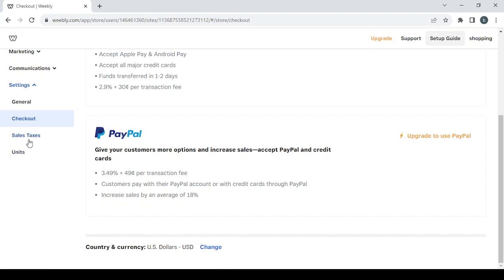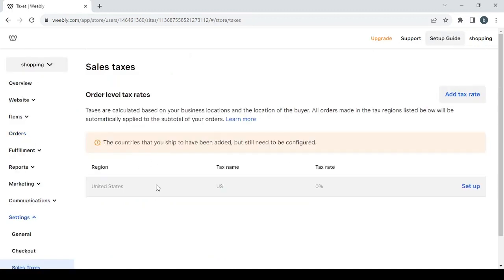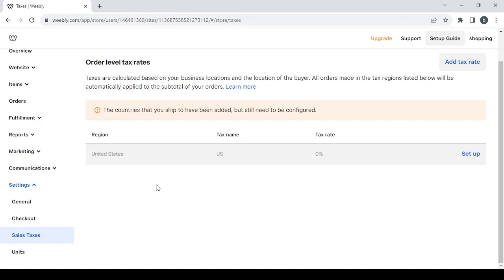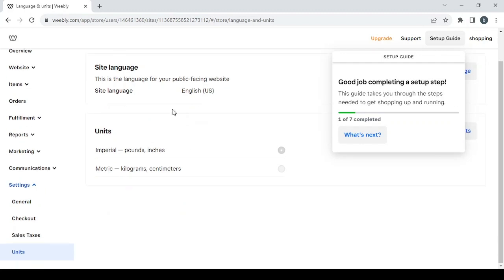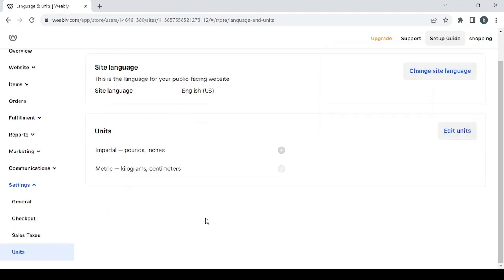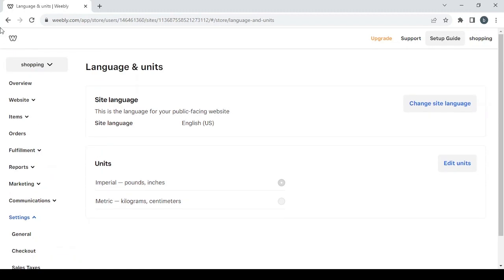Then you have the sales taxes, and it's where you can add a tax rate and set it up for your store. Then you have the units. Also, it's about your products. It's where you can set up the units of your products, as you can see. So let's proceed to the overview and let's head to the editing phase.